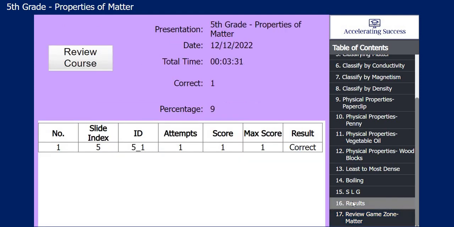So you take the results page and all of the information that you've gathered, and you use that to make informed decisions on what other ways that Accelerating Success can help you to fill the gaps and do all of the things that you need to do. And that is our online modules.